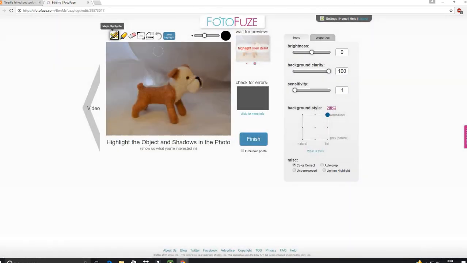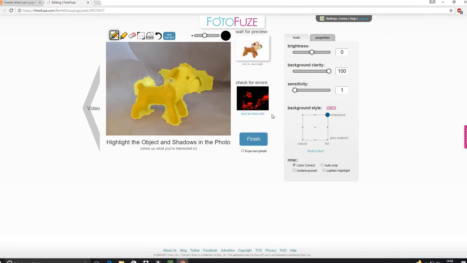And just the same, using the magic highlighter, I'm just outlining the dog, letting it pick what it wants. Now this might be harder because of the white of the face against the white background. As you can see, it's picked out a little bit of the shadows. We'll see what happens on the live preview. It's actually not bad, but there's a bit of shadow behind the dog's ear that I don't want, so we're just going to remove that.